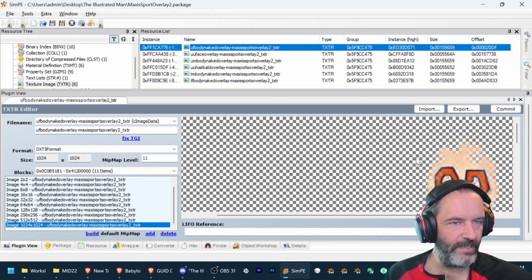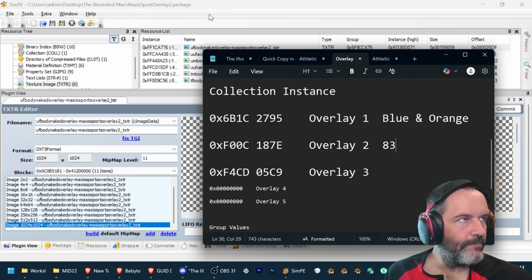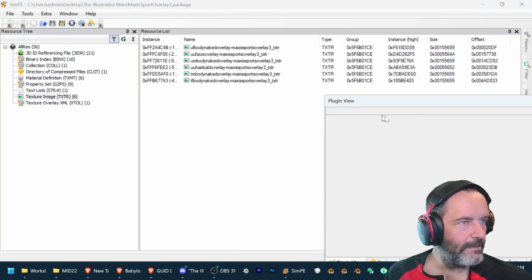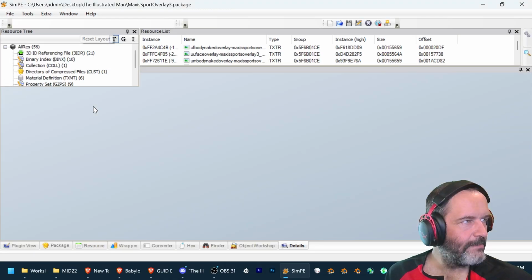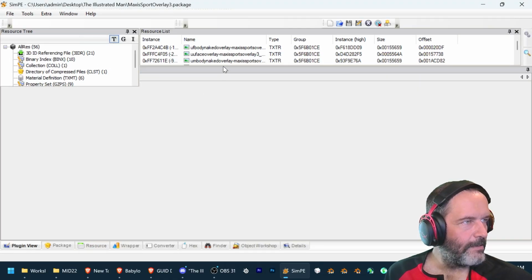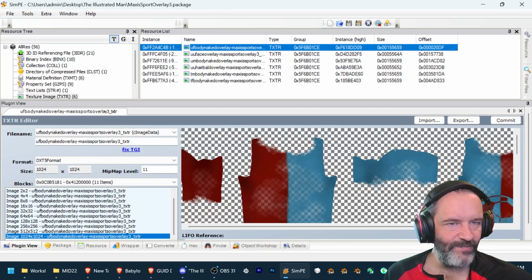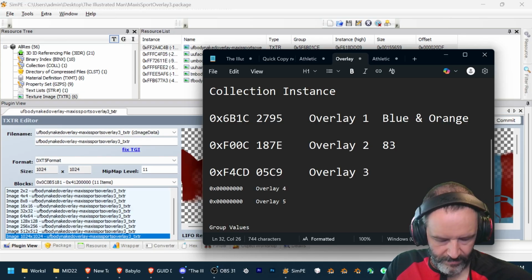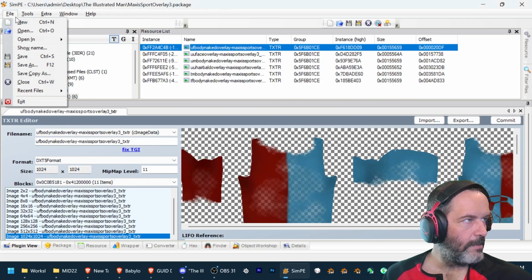This is just the number 83. And then the one that we made last week. Oh, it undocked. The one that we made last week, this is blue and red. Okay.